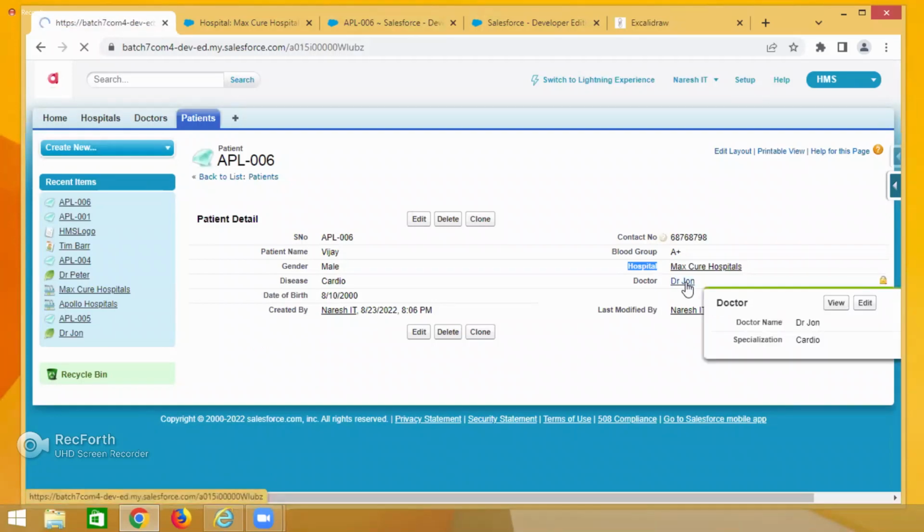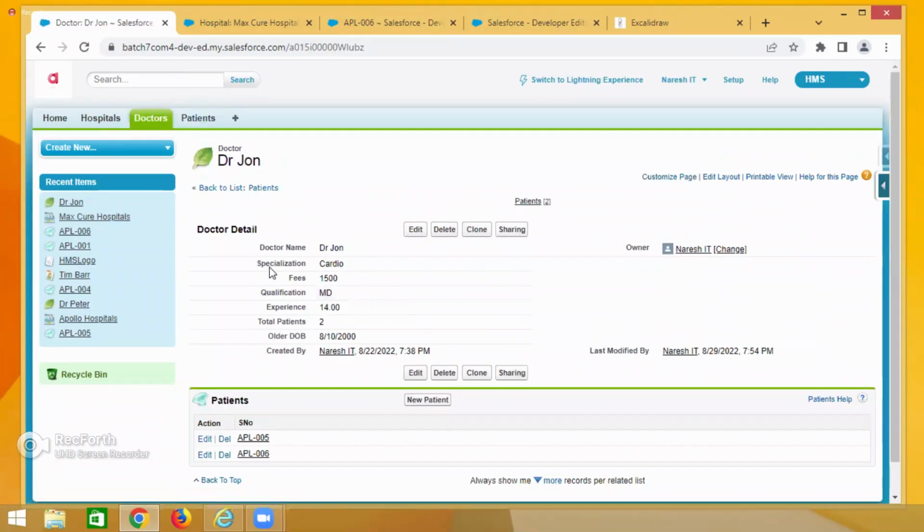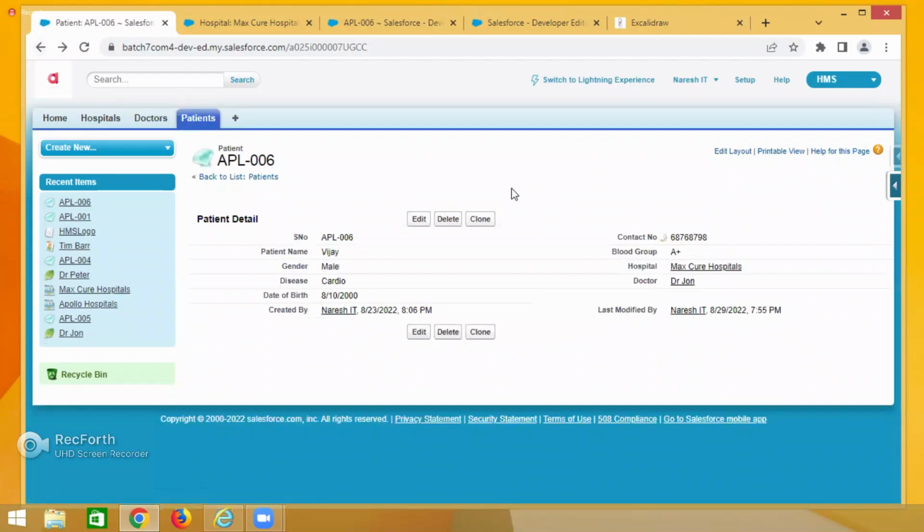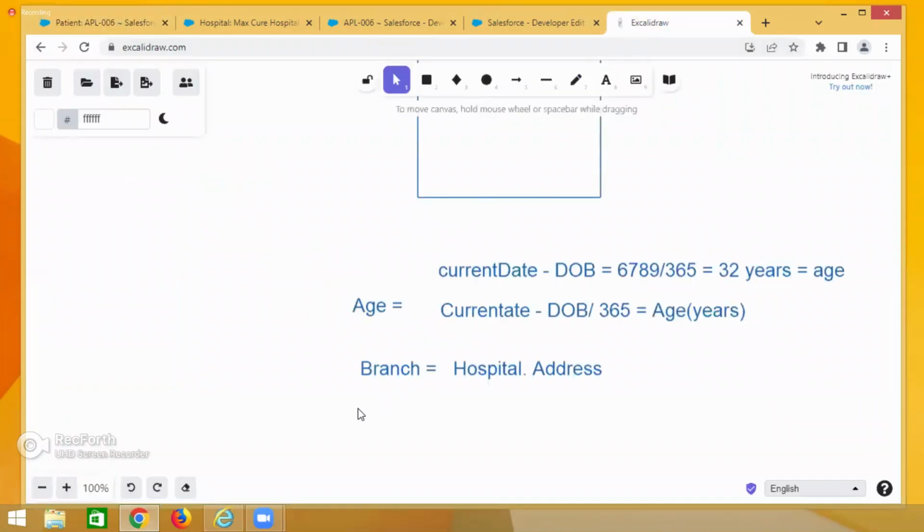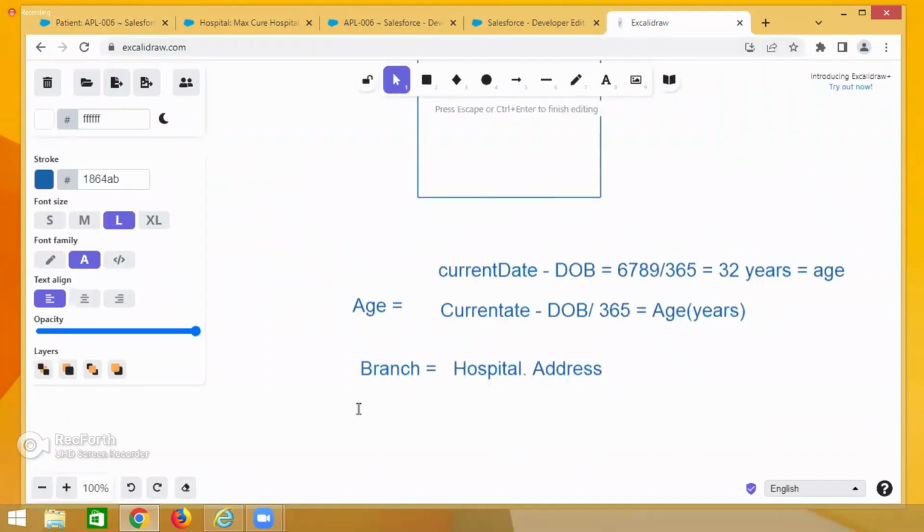You don't want to create. Why? Fees already there. Where? In the doctor. In the doctor, in which field? Fees field. That means fees. Can you tell me a good word, guys? Fees, instead of fees, consultation fees.